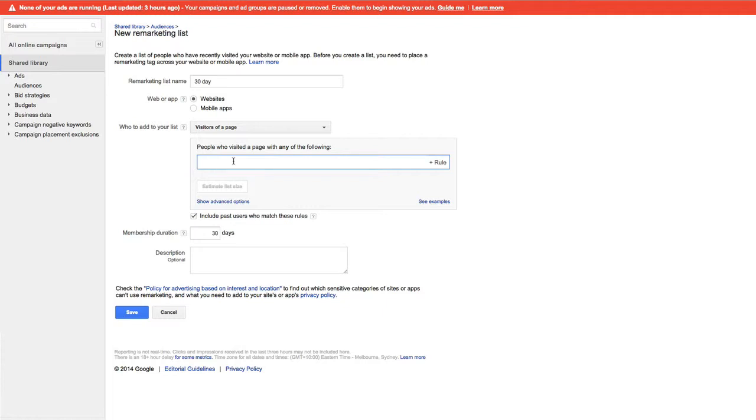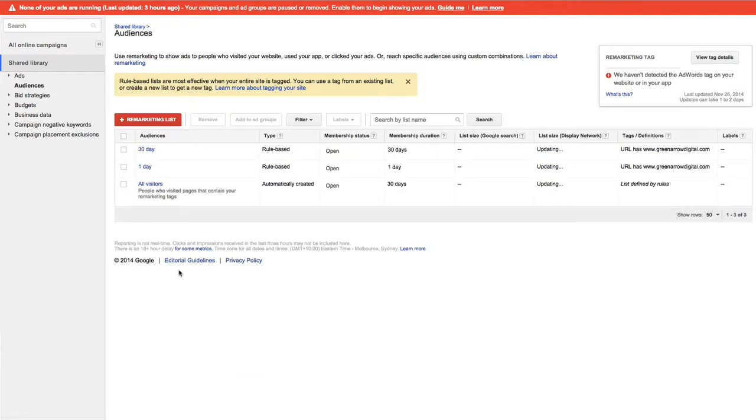And I'm going to do the same thing. I leave this as 30 days and I click save. There you have it. Created a 30-day list. So you can keep doing this based on different time frames that you like. And you know, we'll get into some advanced remarketing tags later, but this is how you just set it up from the outset.